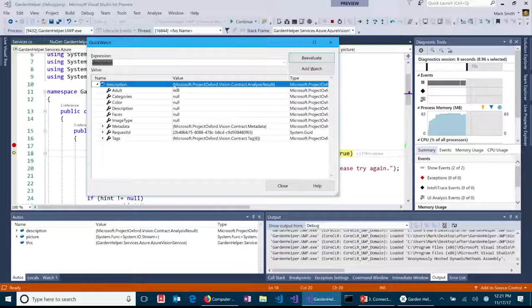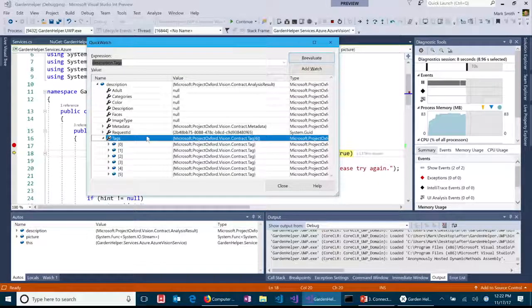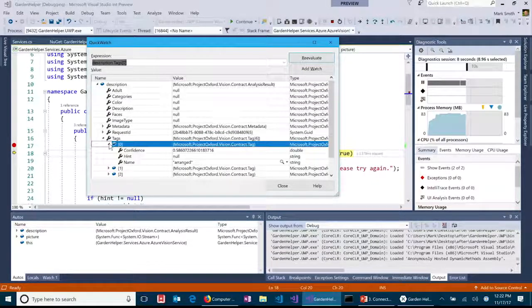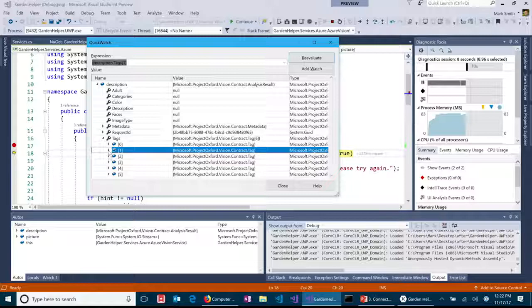Yeah. So we can see that we don't have any adult information. We don't have any categories or colors or descriptions or faces. Those are things that we could have gotten if we had passed those visual features in. Right, we didn't ask for them. We did get a bunch of tags. So notice our tags say it thinks it's arranged. So there's an arrangement in it. It thinks that it's colorful.